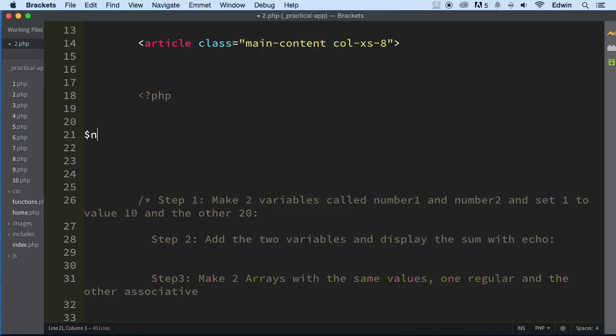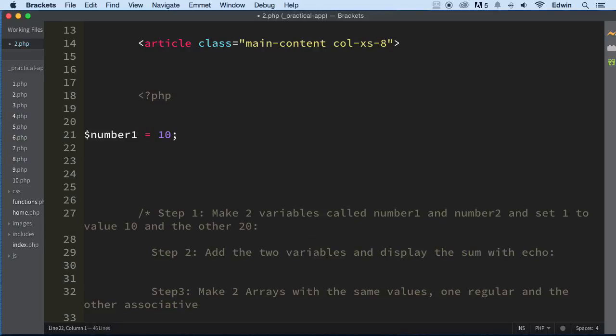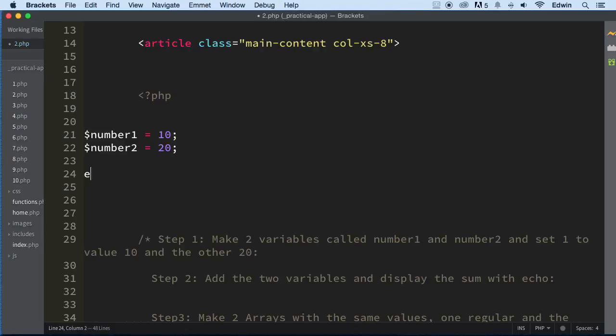So let's start with the variables, number 1, and we're going to set it to 10. Then variable number 2, right? And we set this one to 20. Pretty simple enough. Then we are going to be echoing this, and we're going to be echoing number 1 plus number 2. All right, let's put this in.